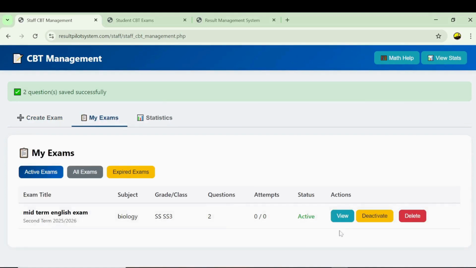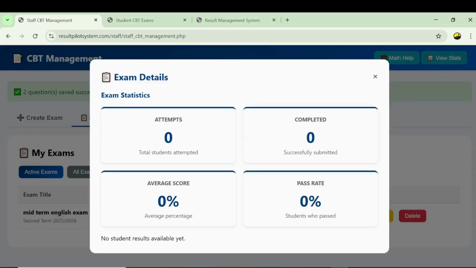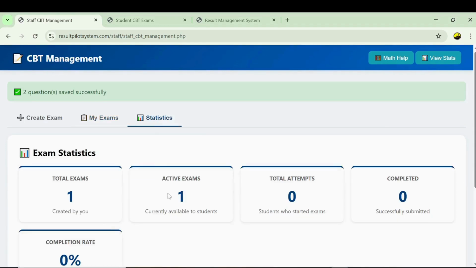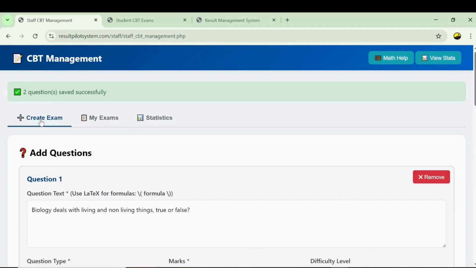You can view the question. You can see the details of the progress. You can delete the question and you can deactivate the exam. So on the statistics, you see total exam and active exam, which is 1 we just created. So now let's assume that you have created all the exams. Your staffs or teachers have done all the exams and they have created it.